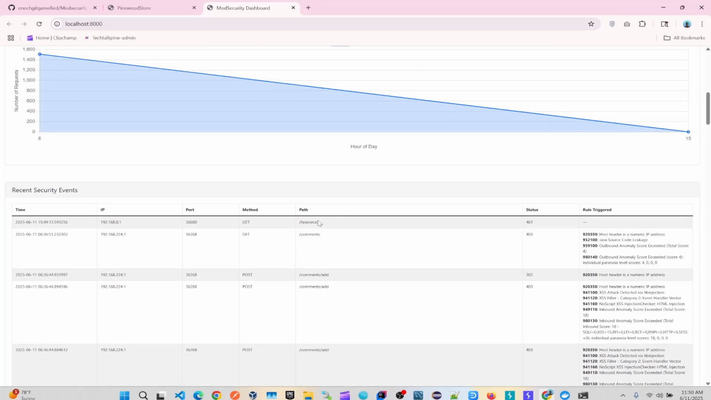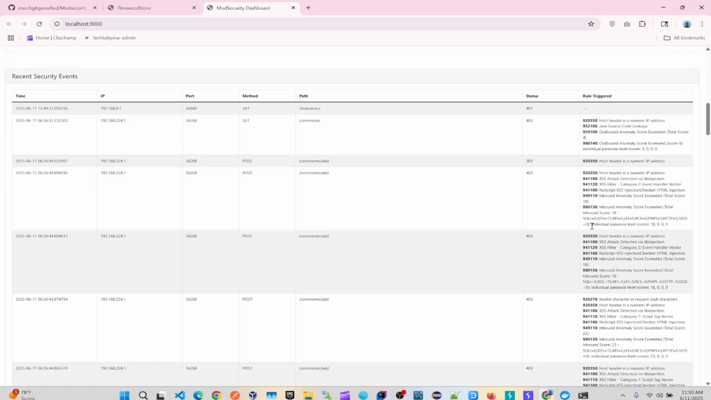it actually blocked the slash comments. There was an attempt to exploit, let me see another one. The best would be XSS. Yeah, comments add. This is part of my page that has an XSS vulnerability. There was an attempt, a payload through the post body, to exploit this vulnerability, and the WAF blocked it, and these are all the triggers.